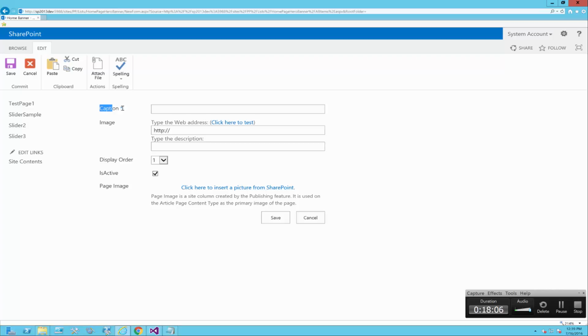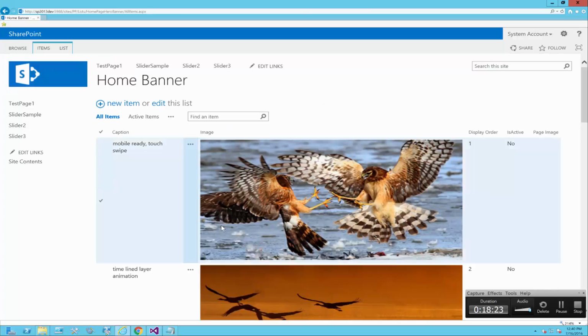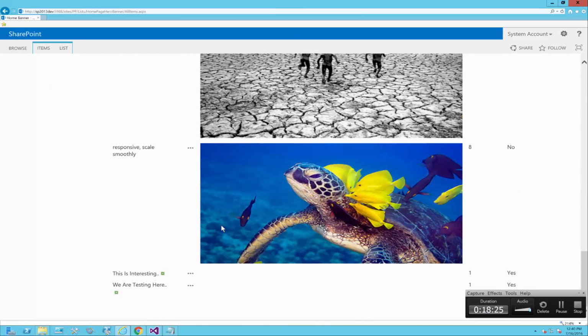our main concern is the caption, so just give "we are testing here", and for now, ignore these other fields. Image, display order, is active. Just save it and scroll down. Awesome. Now we get to see "We Are Testing Here". It converted all the titles into title case.